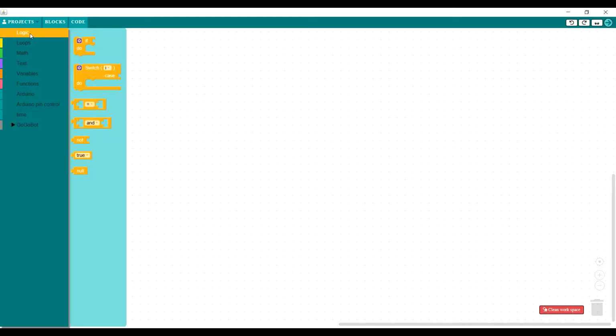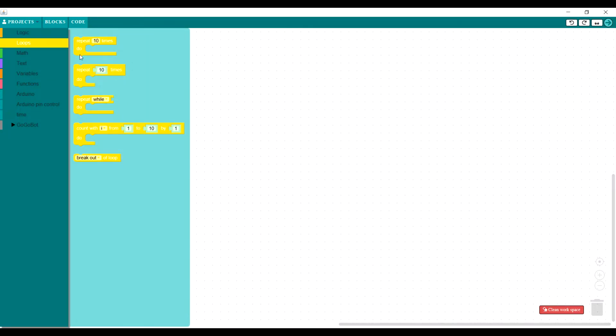So first we're going to need the logic category. This will have all our logical blocks in it, so this will basically do all our logical thinking. Then we have the loops. This will be for our loops, so if we need to loop the time or anything else like that.